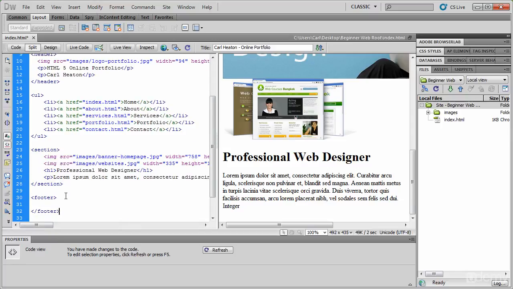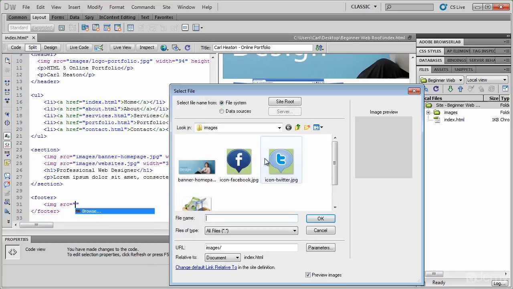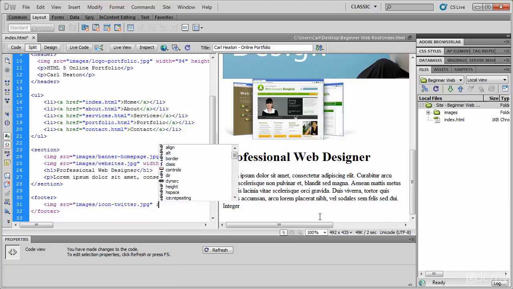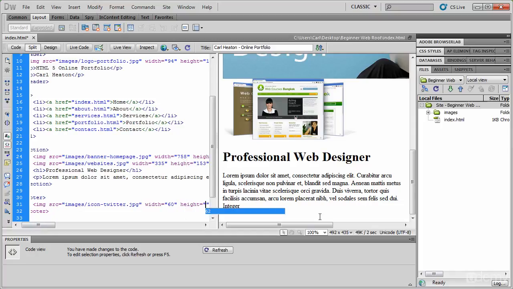There we go. And then back in the middle and tab. Alright, so now we're going to be adding the icons first because we want them to be appearing on the right hand side. So I'm just going to go for image, source, enter enter, and we'll do Twitter first. Click OK. Width, enter enter, height, enter enter.